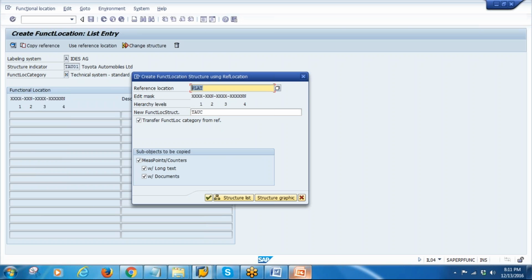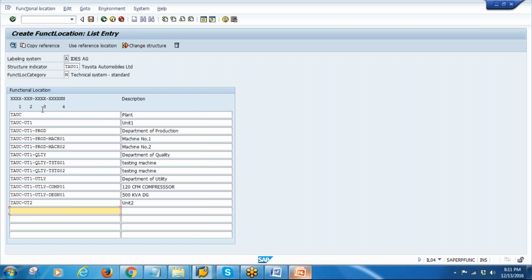All the reference functional locations will get copied to this new functional location. See, all got copied. Wherever you want to change, you can change the data. This description you can change: department of production, machine number 1, machine number 2, all that you can change. Let's say testing machine 1, testing machine 2. Now when I save it, it will create all functional locations in one shot. This many functional locations will get created in one shot. So I am saving this. Now you see what message you will get at the bottom.